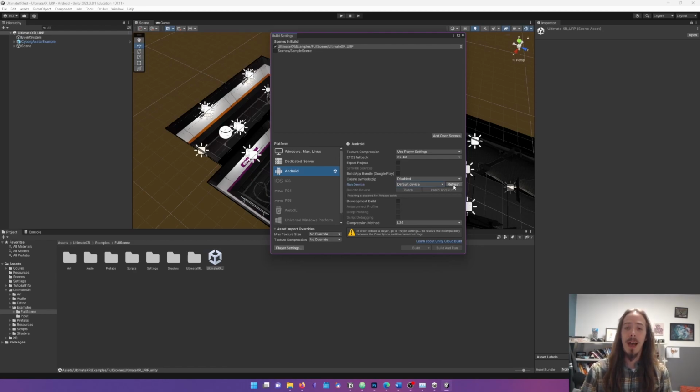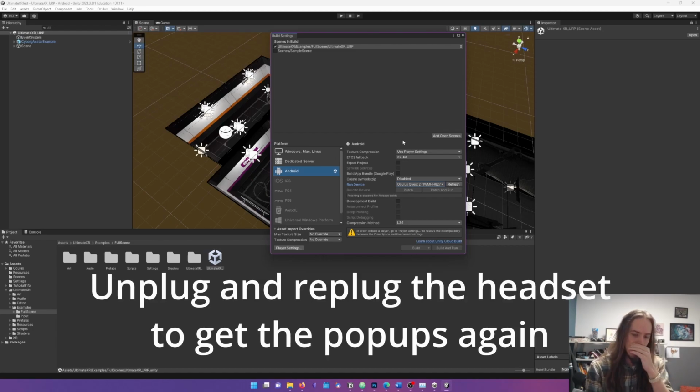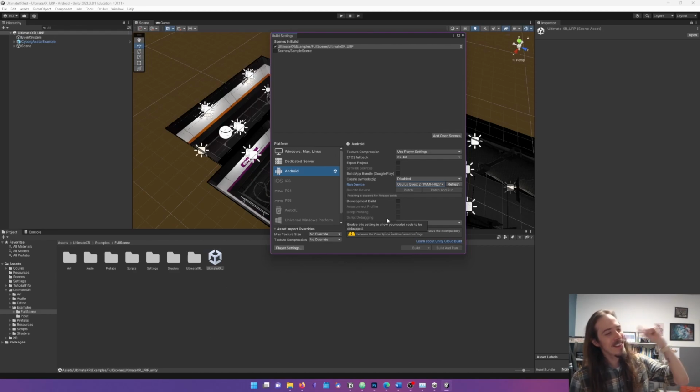But once we've done that, then we should see it pop up as an option here. If I go to run device, refresh, you can see Oculus Quest 2. If you don't see that, it's probably that you're either not in developer mode or that we didn't allow USB debugging on the headset. We're so close. Luckily, we have a nice little warning telling me what my issue is.